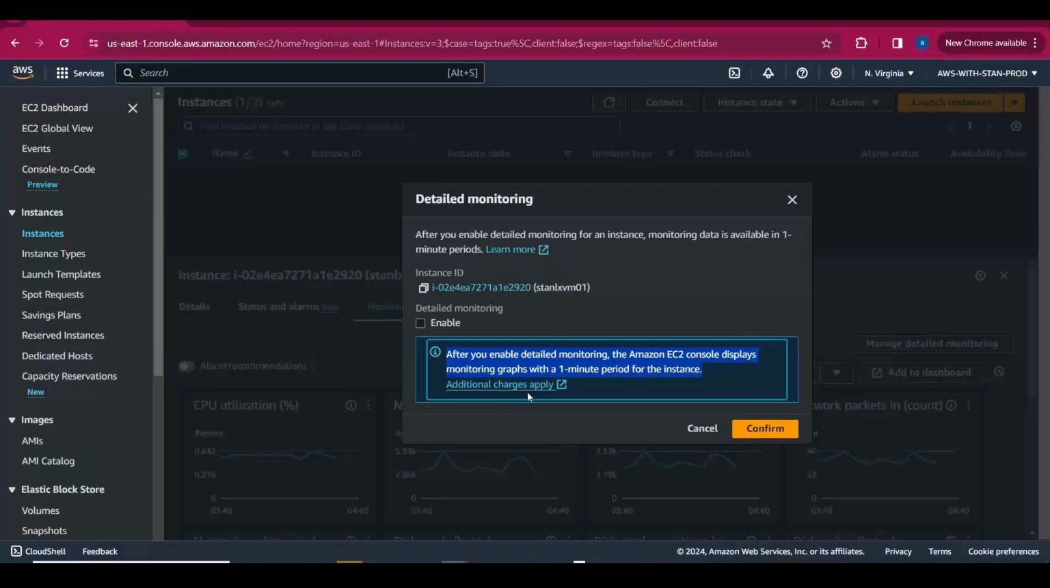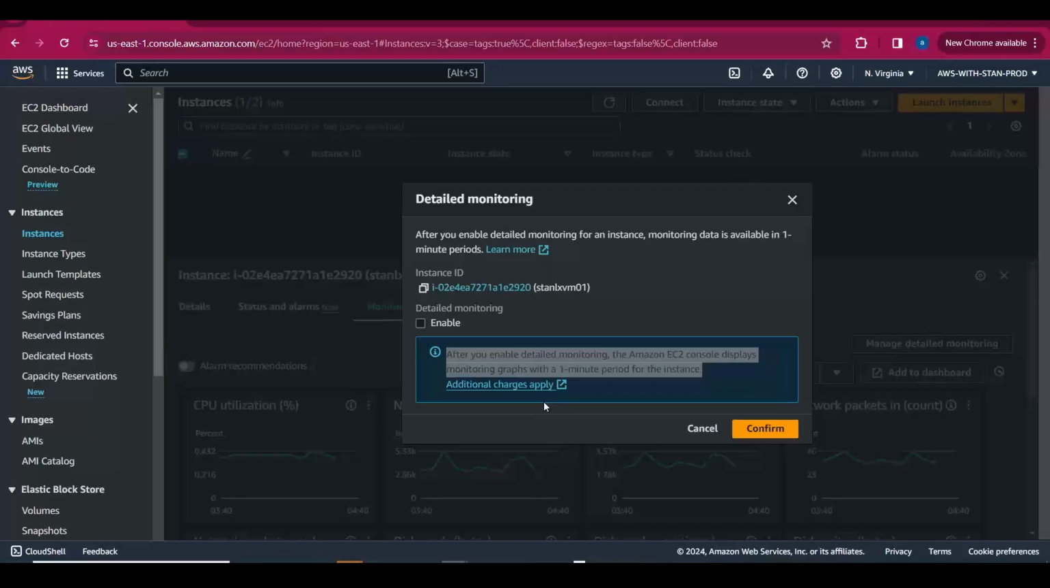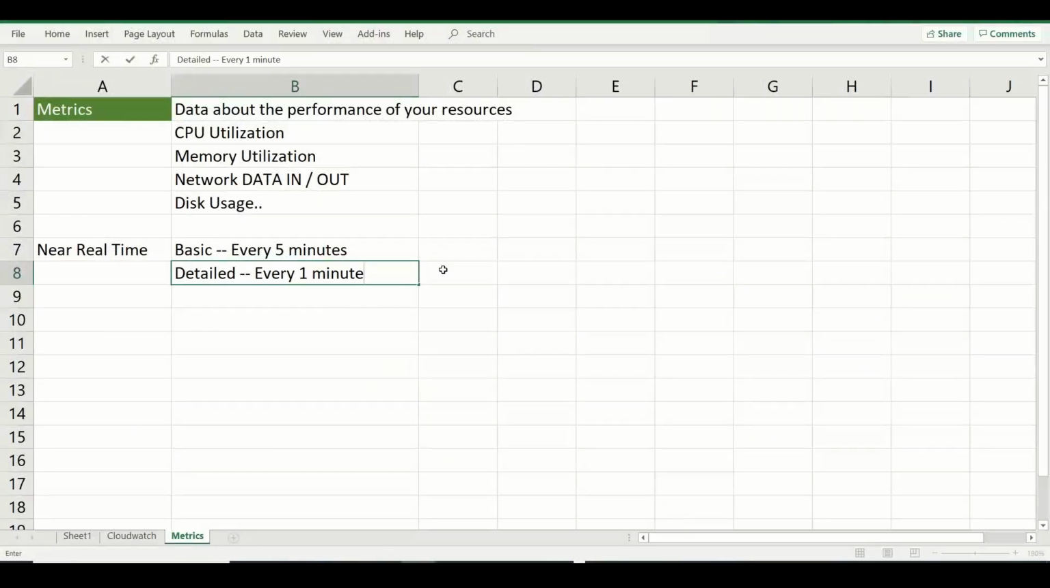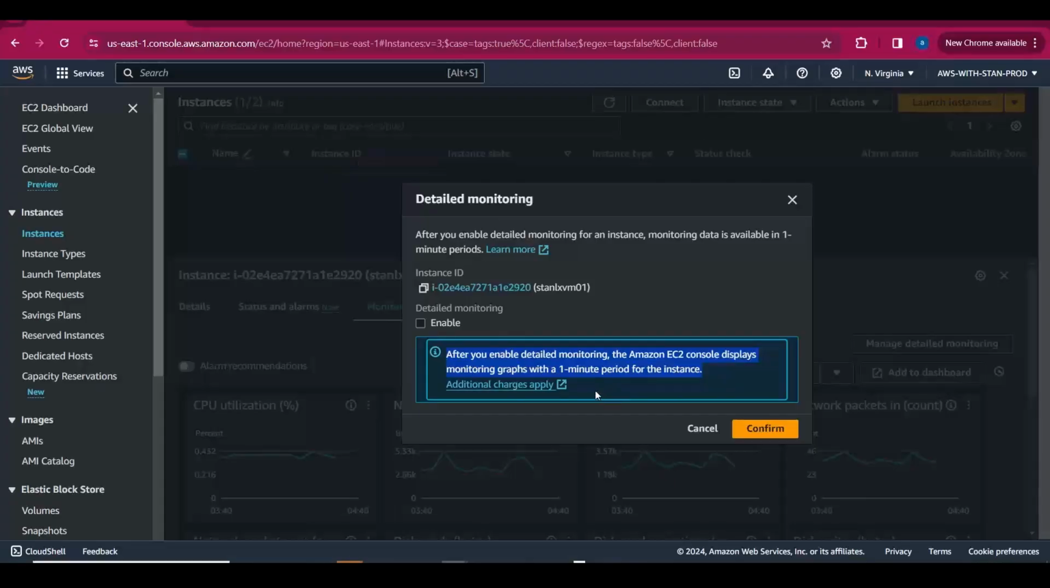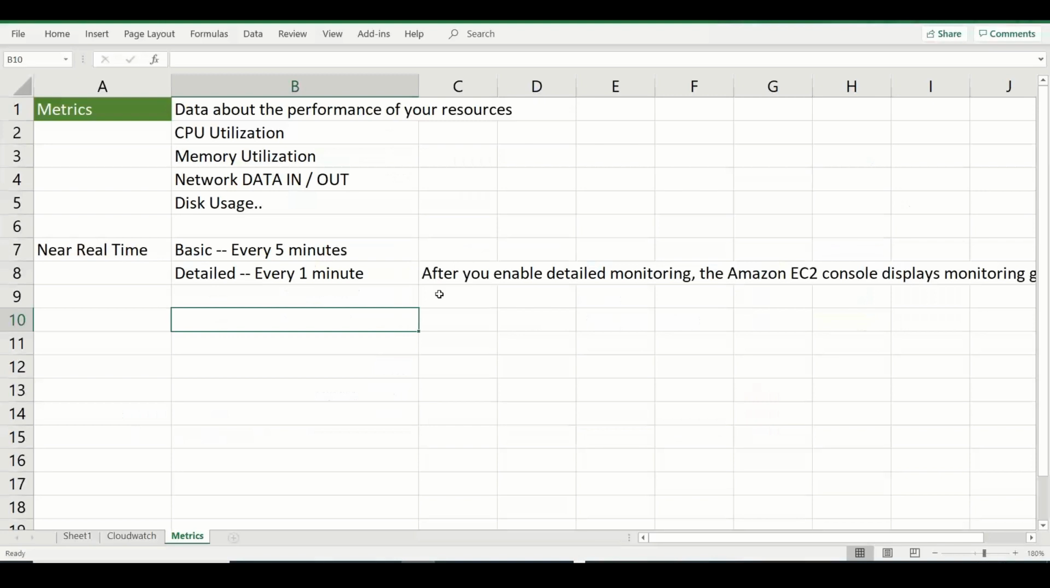Additional charges apply. So if you really want this enabled for your environment, especially your production environment, you can go and enable it. This is going to incur additional cost. Otherwise, you don't have to do that. So let us enable it. I'll enable it shortly, and you will get monitoring metrics observed very quickly.